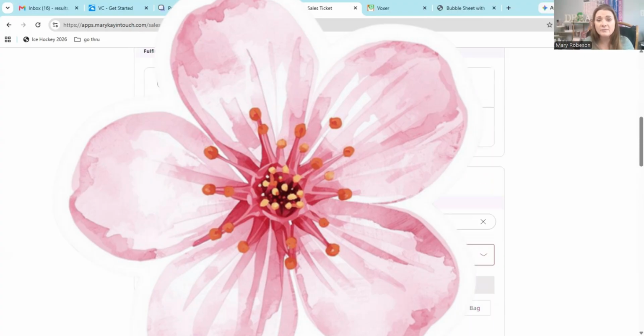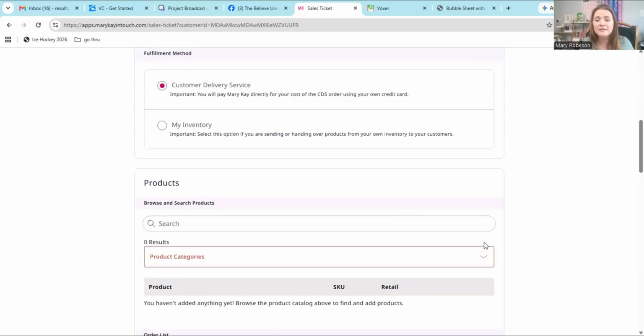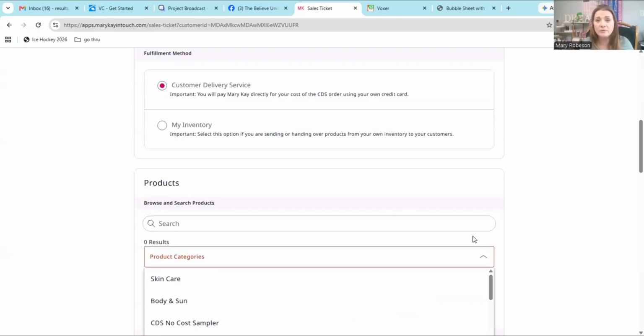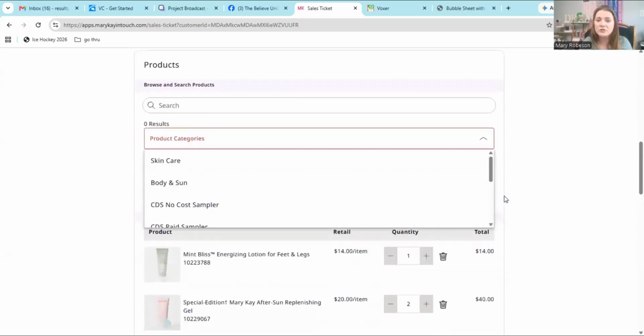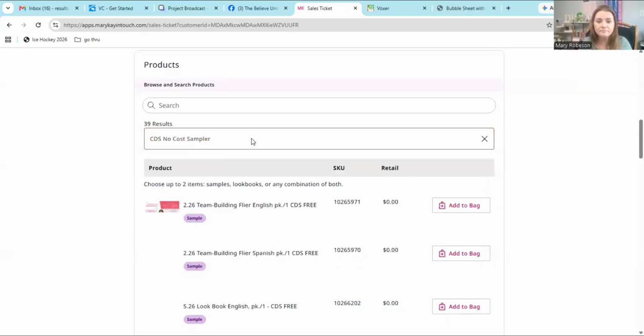Now, when you are doing a customer delivery service, you have the option to send 2 free samples. And I always highly recommend this because this is something that the company does for us. Now, the fortune's in the follow-up. If you don't follow up with these customers about the sample that you gave them, then it truly is just that, a little sample treat. And it's very unlikely that you will get a sale. So they also have paid samplers, but we're looking at the no-cost samplers.